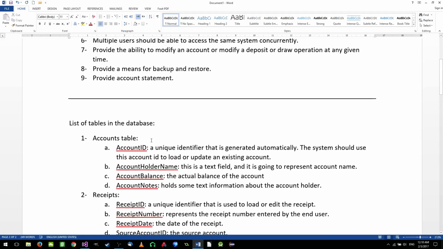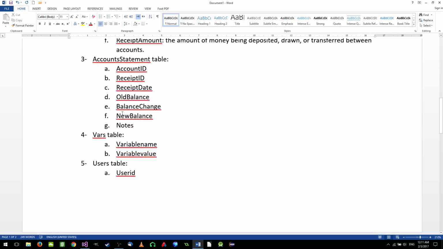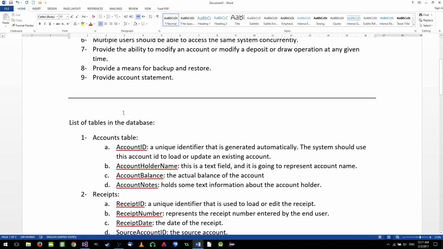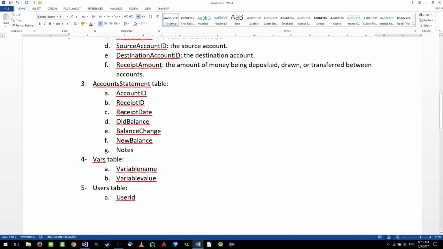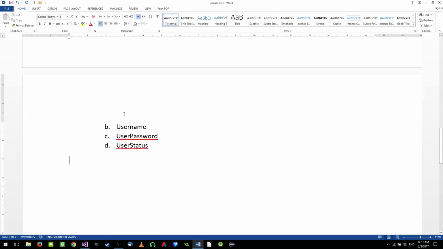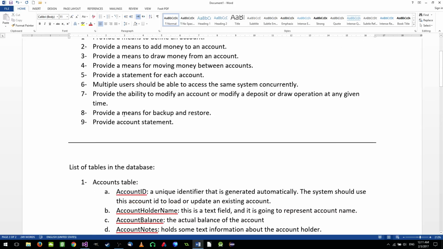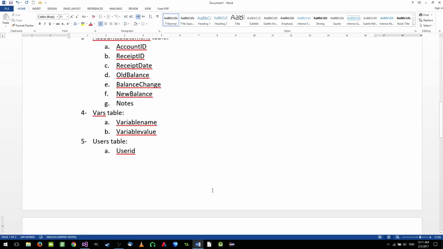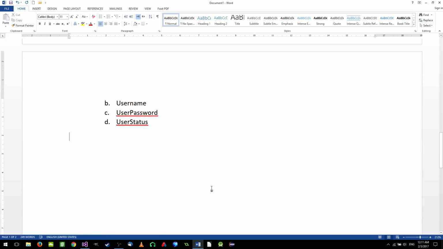So in total, we have 1, 2, 3, 4, 5. We only have 5 tables. If we need more tables, we can add them later on. But let's assume that these are the 5 tables that we need. The system provides these very simple requirements, and that's it. Let's say these are the very basic features that the system provides.